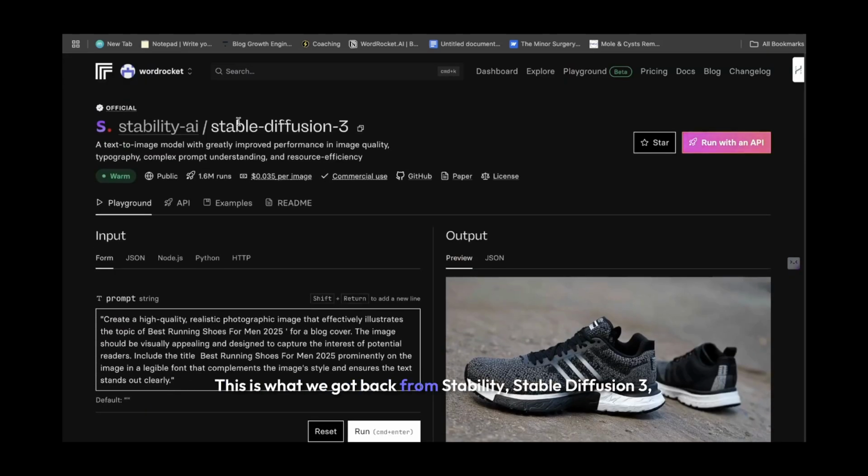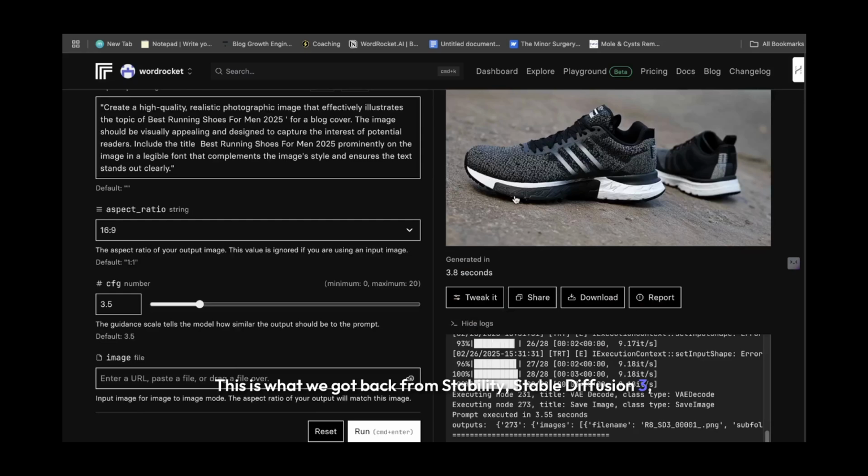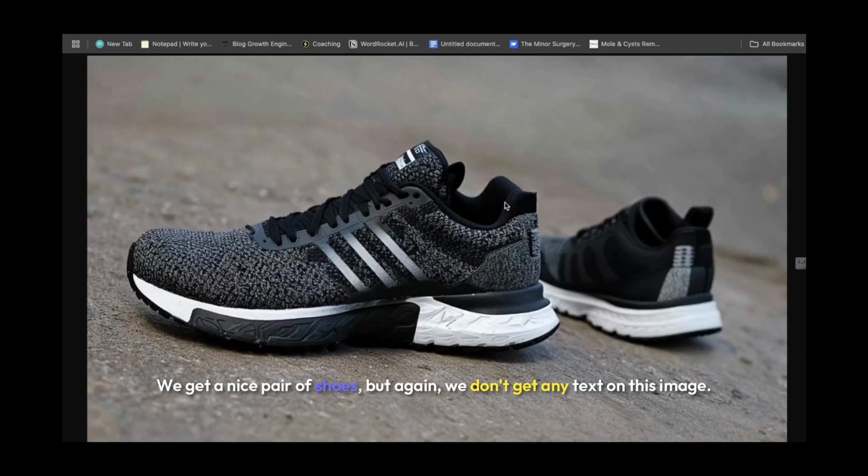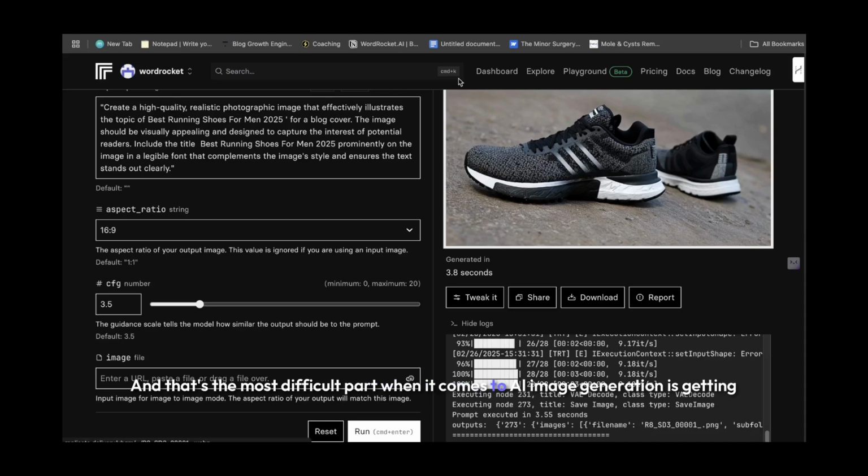This is what we got back from Stable Diffusion 3. We get a nice pair of shoes, but again, we don't get any text on this image. And that's the most difficult part when it comes to AI image generation, is getting the text on the actual image.